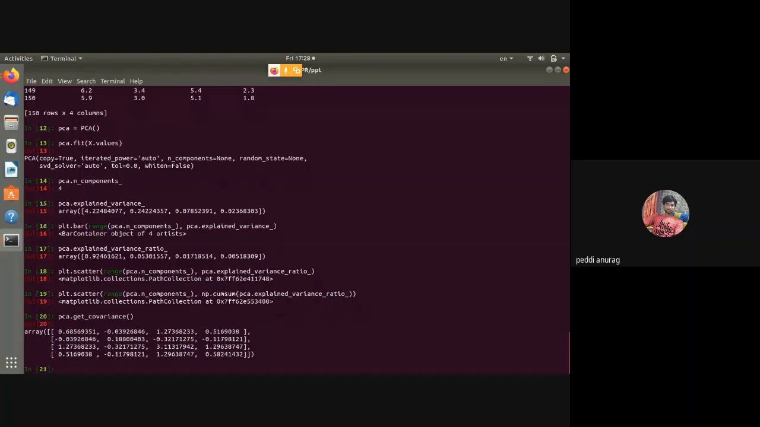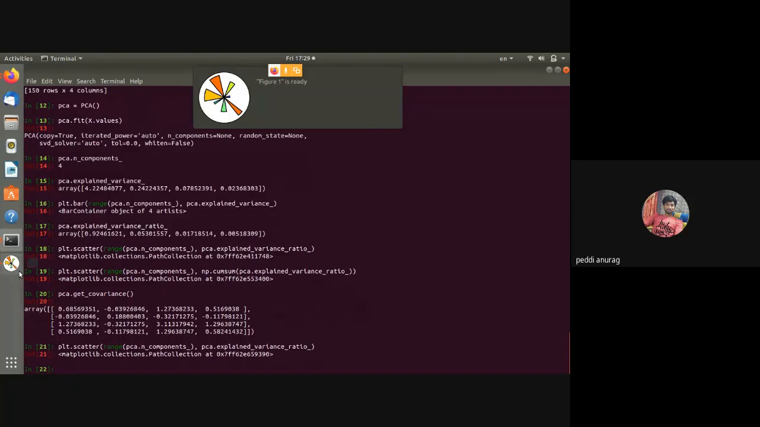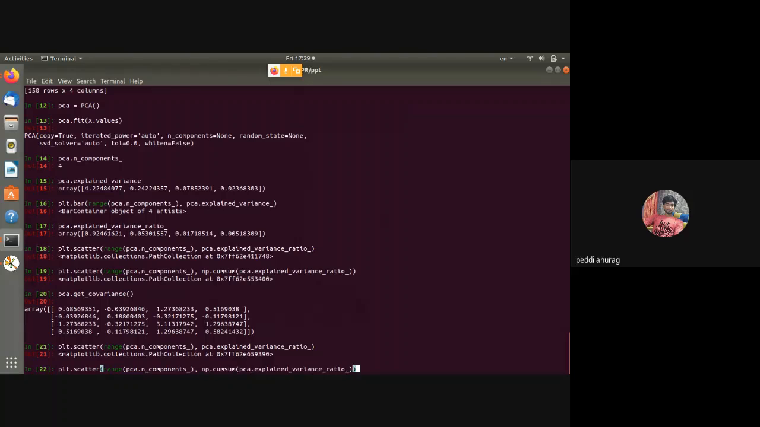These are the four steps which were explained by Radha: fitting the data and computing eigenvectors, eigenvalues, making a covariance matrix, and then viewing the results. The fifth step is we need to apply the results to our data and get a final data set. So I'll just plot it again.